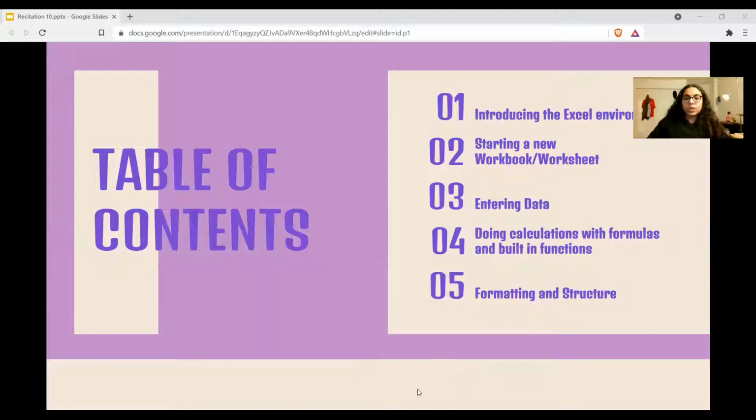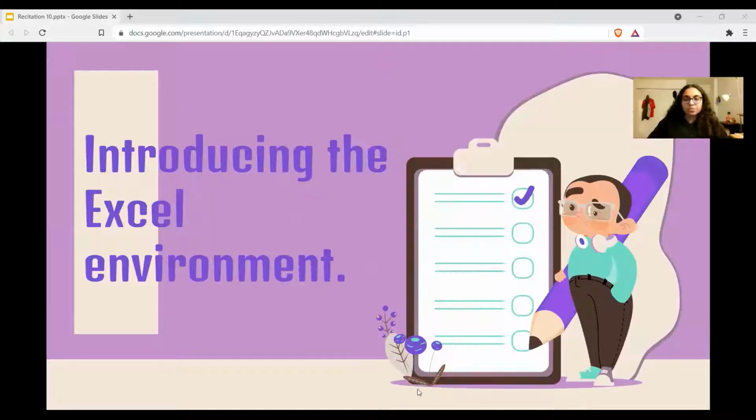The topics that will be covered are as follows: introducing the Excel environment, starting a new workbook or worksheet, entering data, doing calculations with formulas and built-in functions, and lastly, formatting and the structure. So starting with the most basic thing, that is introducing the Excel environment, we will be looking into its basics and the elements that we will be using eventually.